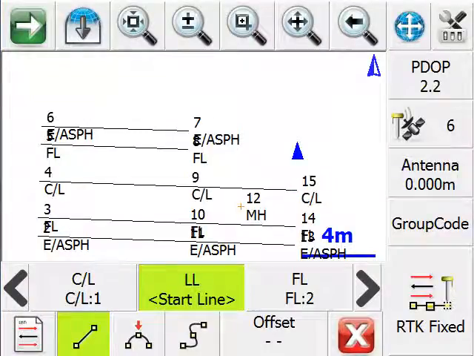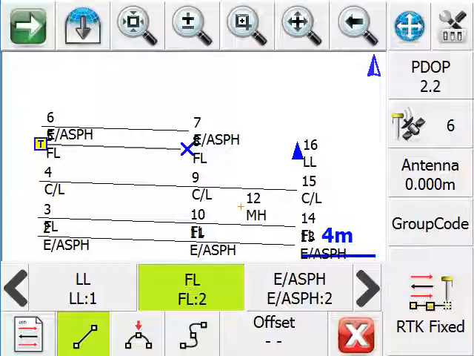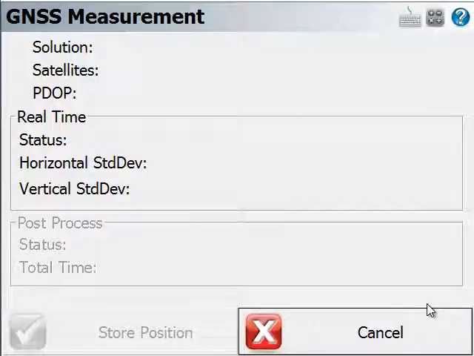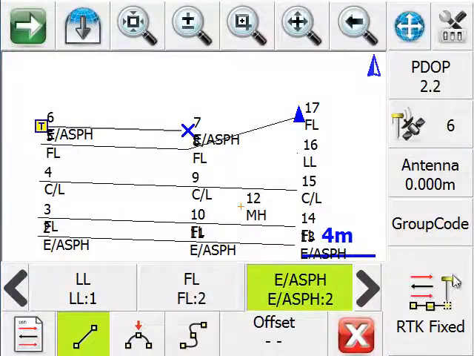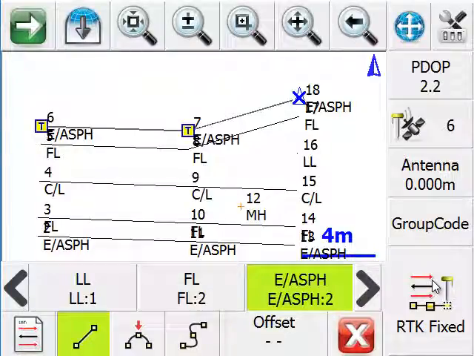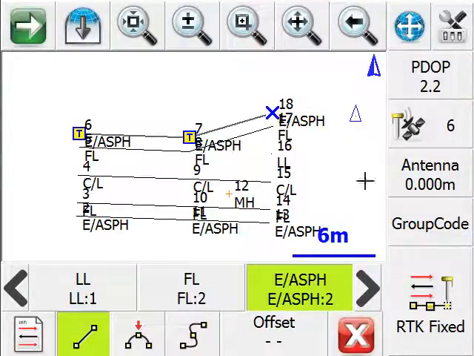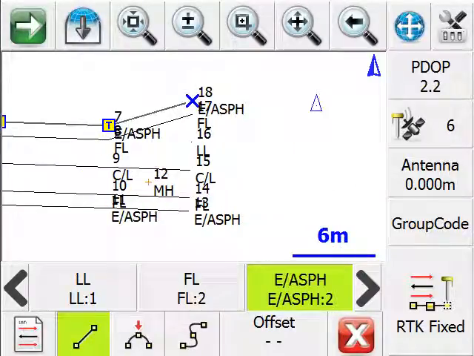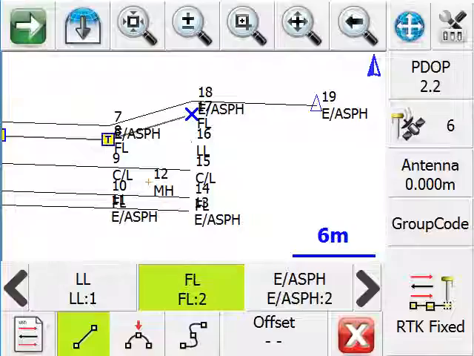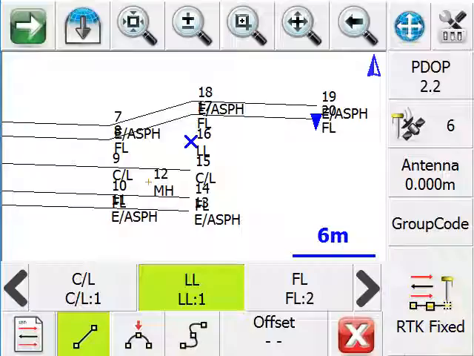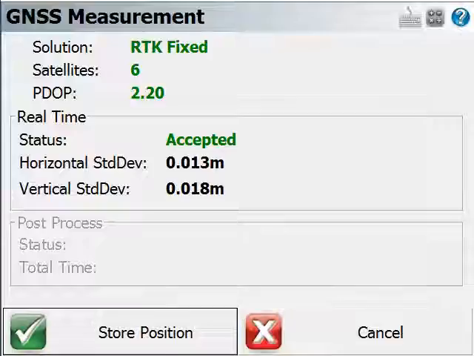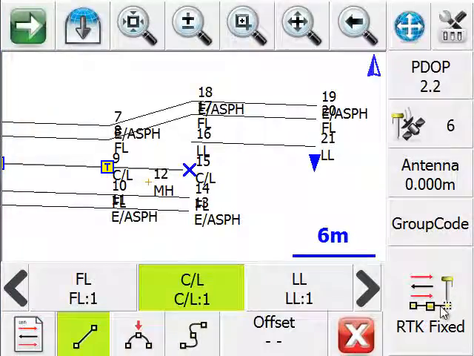Now, see how it's advanced to the lane line description, and it's ready to start a new figure. Now we're connecting to the fog line description, and we'll finish it off with the edge of asphalt description. So now you can see we've added to the pattern, and this new description will be stored with this project. So let's perform another cross section. See how now we're picking up the lane line description.